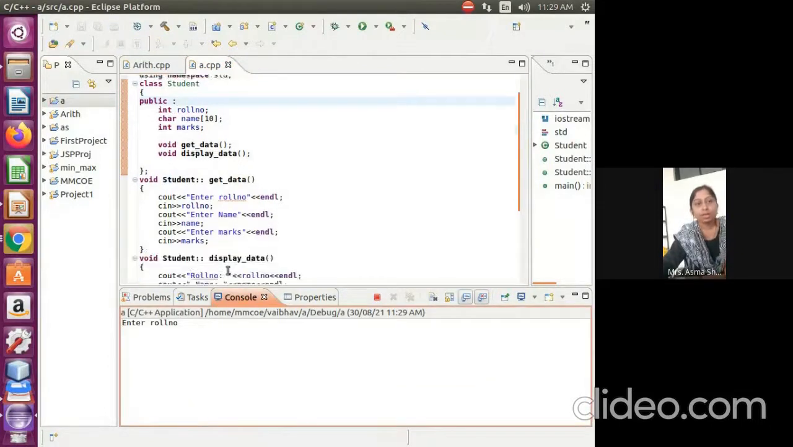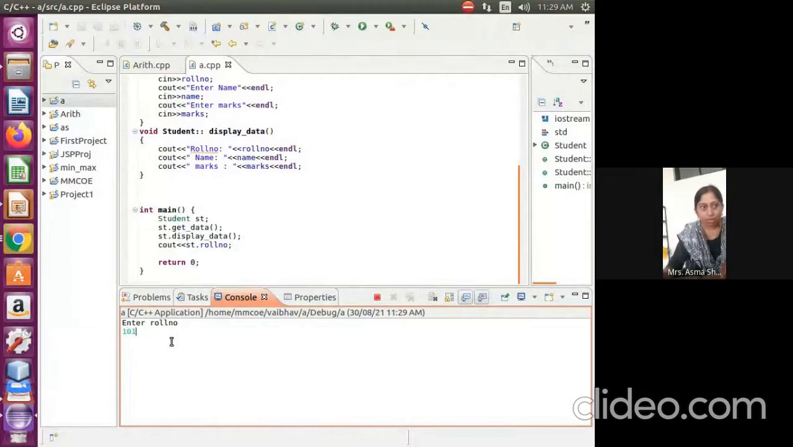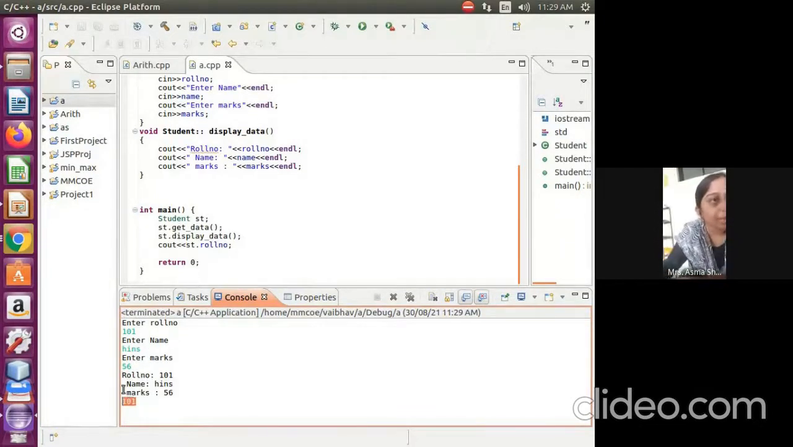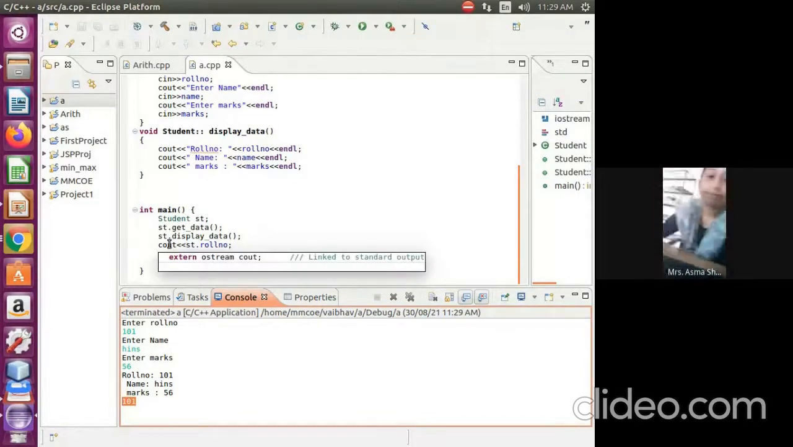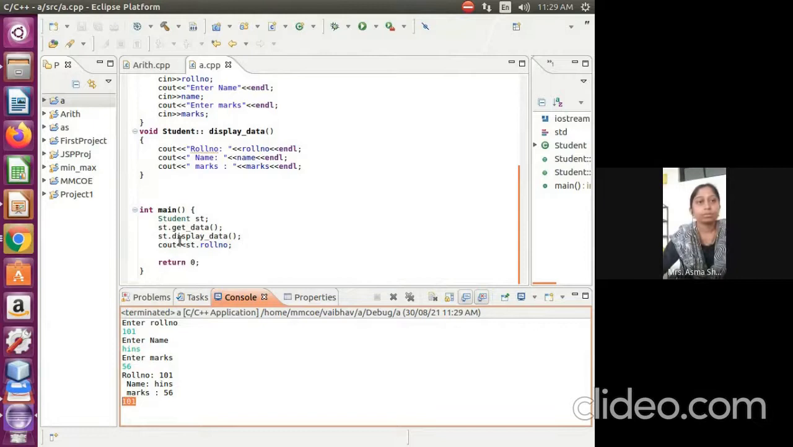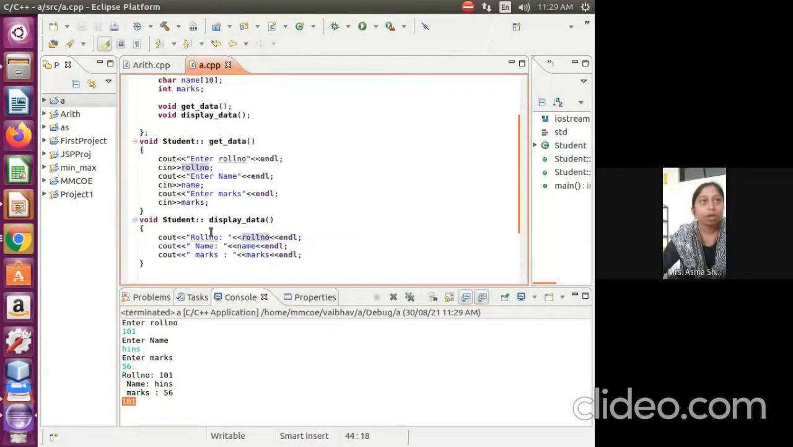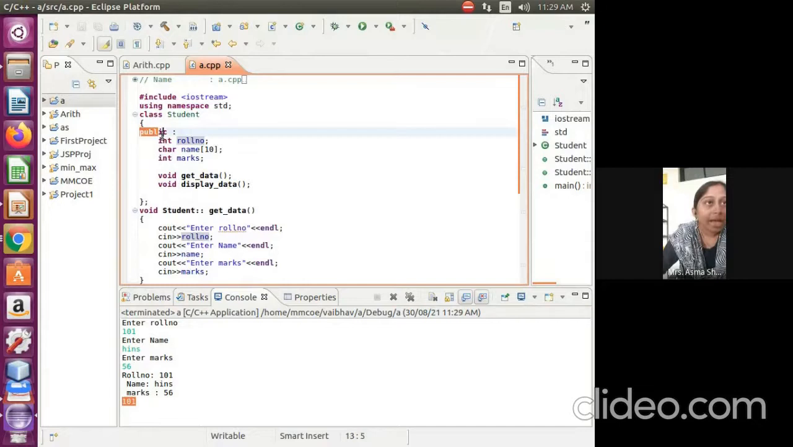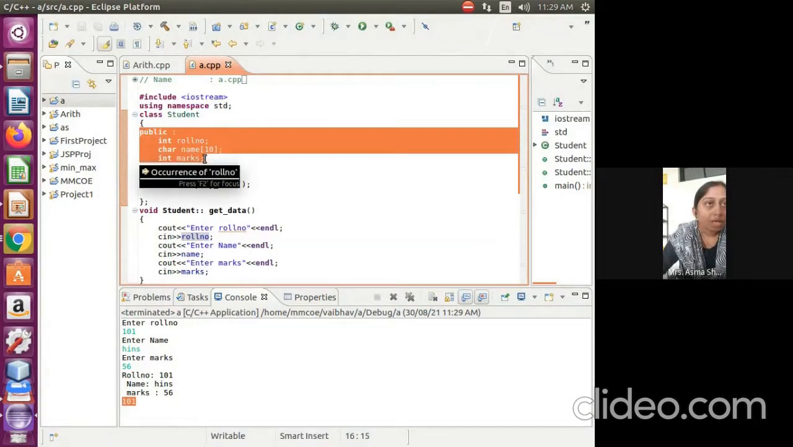So I'm writing now. It's easy. Let's see, 101, name is Hina and marks is 56. If you see this, roll number is appearing again because we are accessing it in main, st dot roll number here, because we made this roll number public scope. Public means anyone is able to access. Anyone means any class, any main program, any function.